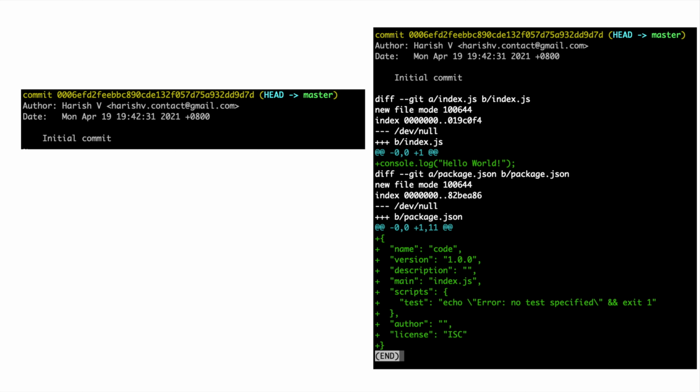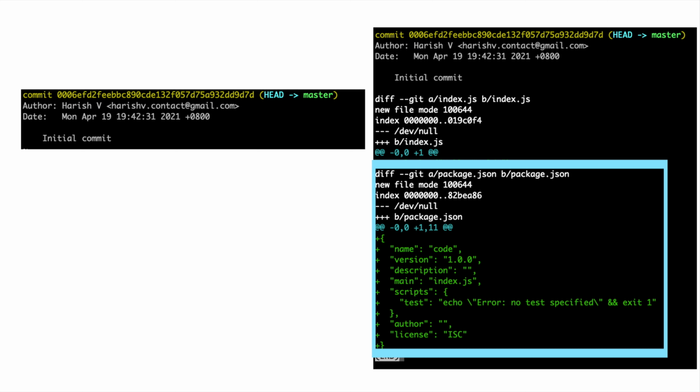On the left hand side you can see that the author is Harish, which is me, and my email is there. The date when I made this commit is there, which is Monday 19th of April, and everything is captured very nicely here. And if I want to go into greater detail on what exactly changed, I can also see that. On the right hand side is a very detailed description of what has changed. We can see that 2 different files have been changed. There is something called index.js, and I have added a line called console.log, and there's also another file below which is called package.json. All the green lines here are additions, and we can see that I have added 11 lines here.